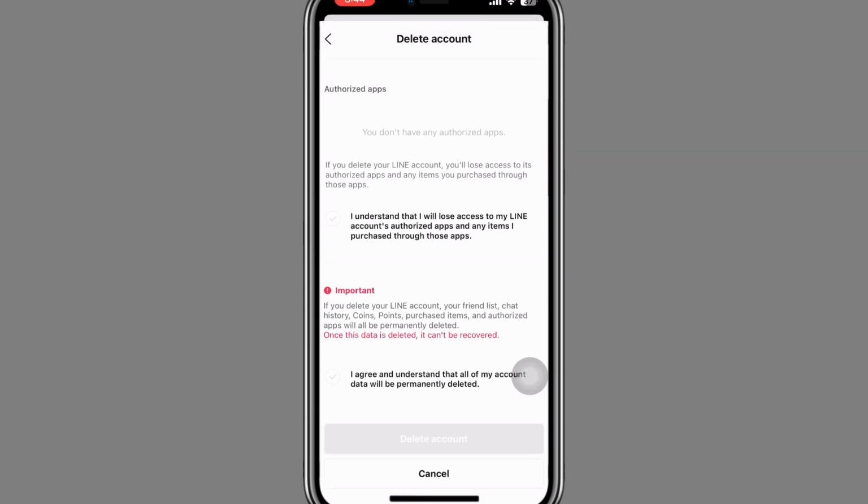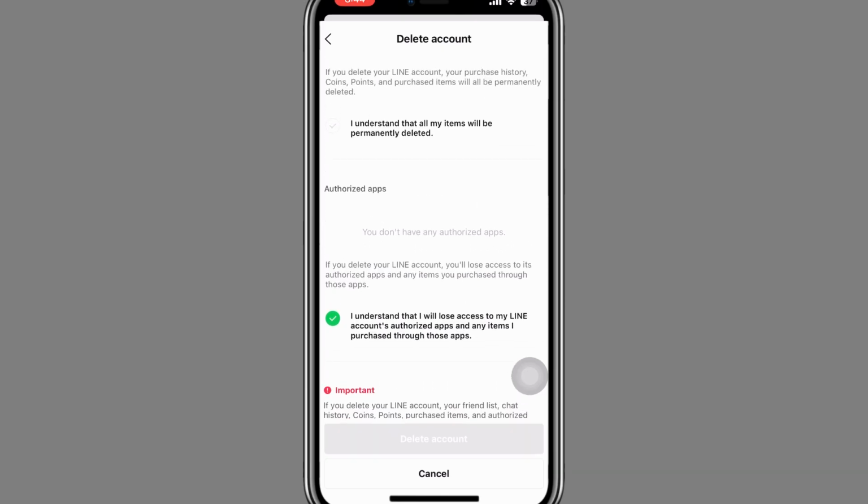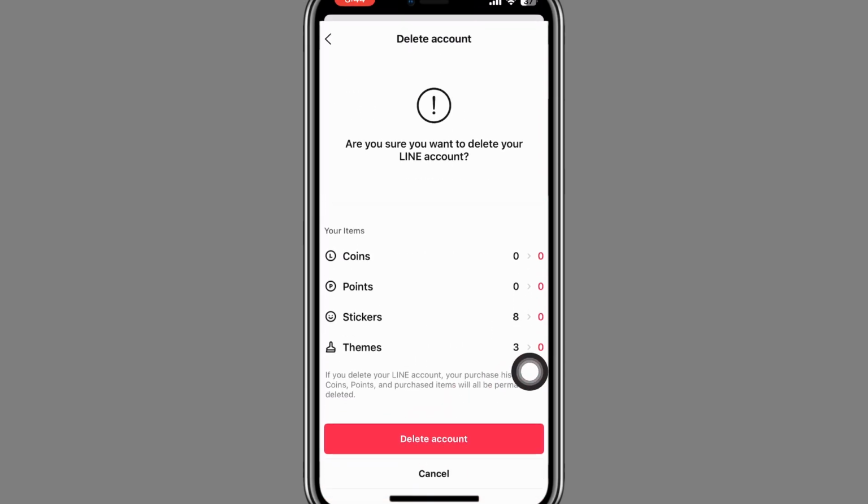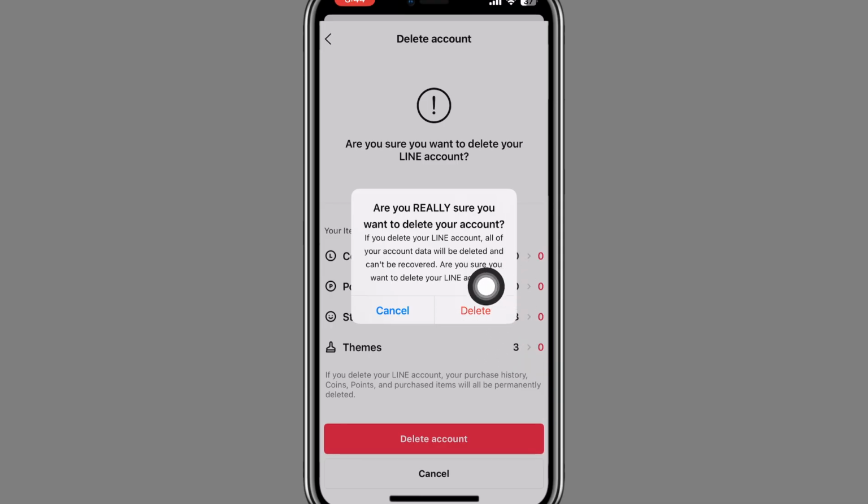Just scroll down and tick mark all of this. Once you tick mark it, tap on this delete account right here. And this is the final confirmation message you are getting. So be sure before deleting it and tap on delete.